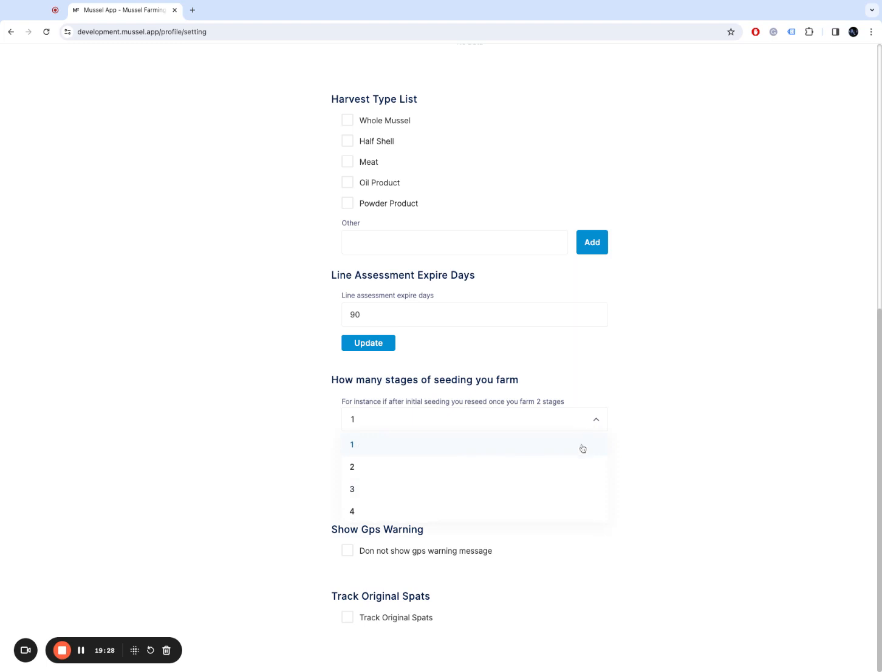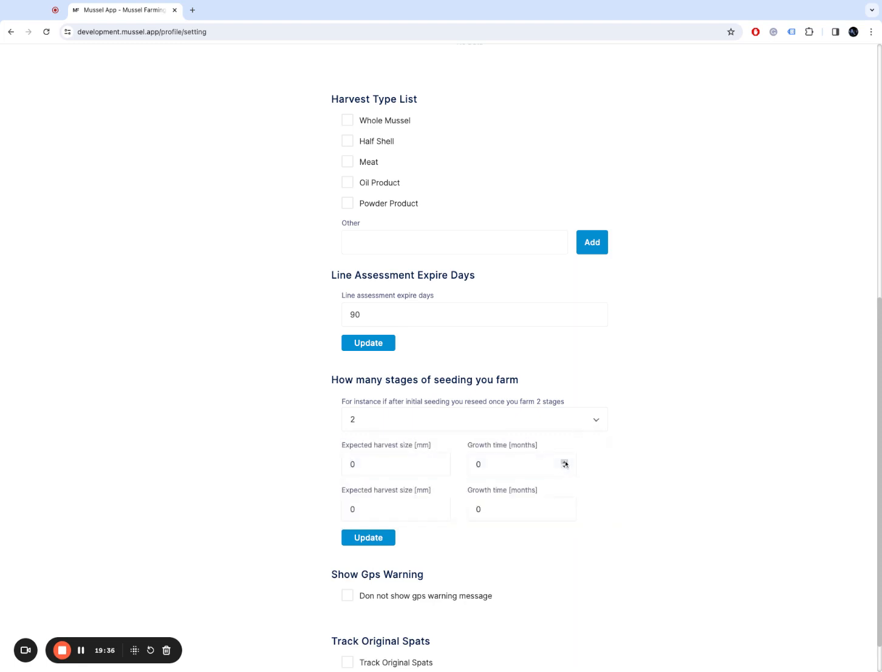How many stages you're farming from, the system long-term will detect it. But if you say that you do 2 or 3 or 4 stages, we haven't seen anybody doing 4 stages, but we have that option. This allows us to help the algorithm speed up learning. If you insert that information and you say that you harvest on 20 and 40 mils, actually 50 mils, and roughly both of them take 6 months.